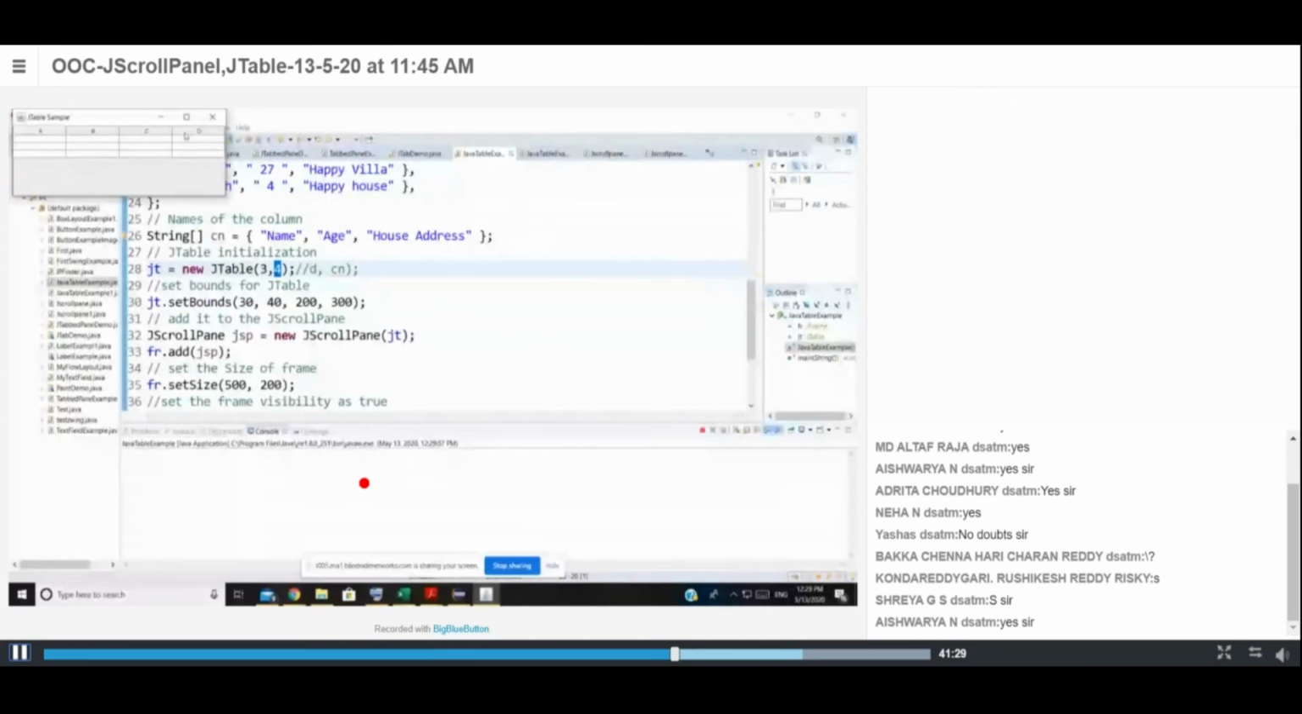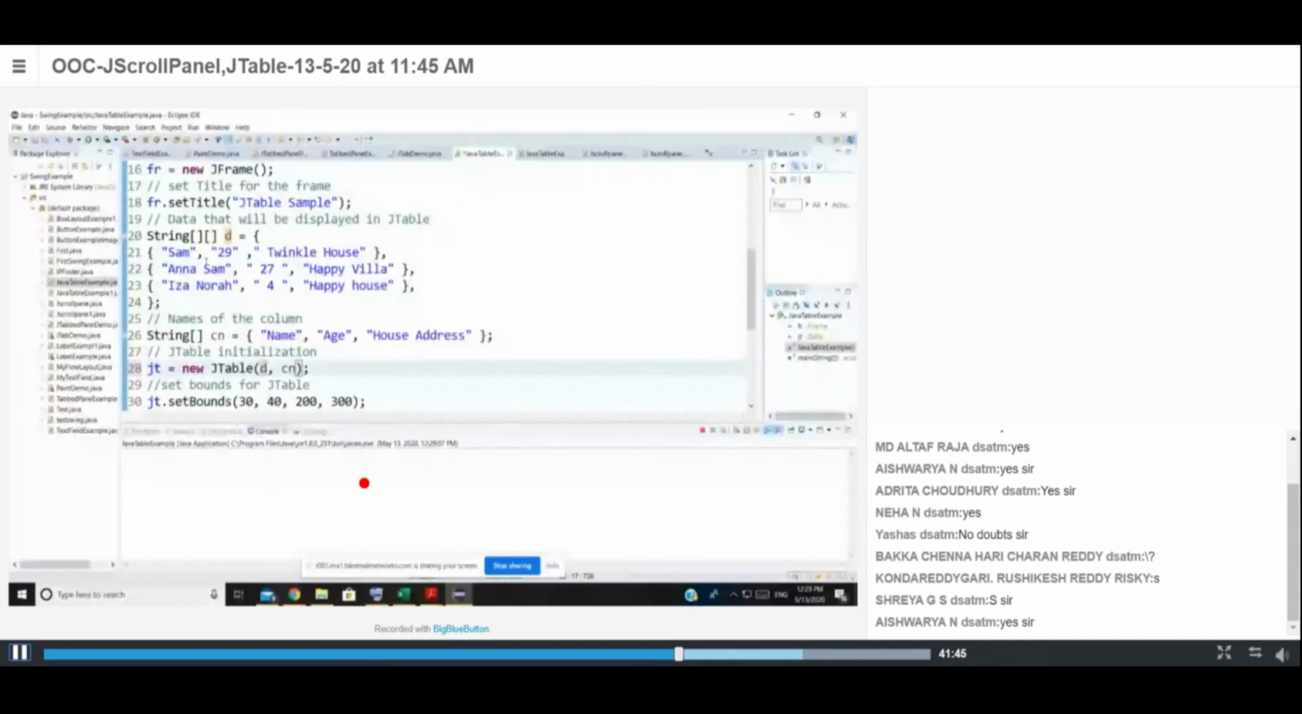Or you can do it like this. You can pass the data directly inside your table and the names of the columns directly inside your table. Okay, so what is the data I have? 3 rows of data I have. All the data I can easily see here. Okay, so what are the names of the columns? The first column name is name, the second column name is age, and the third column name is house address. Okay, so let us run this.